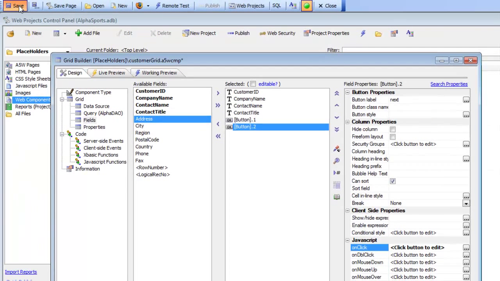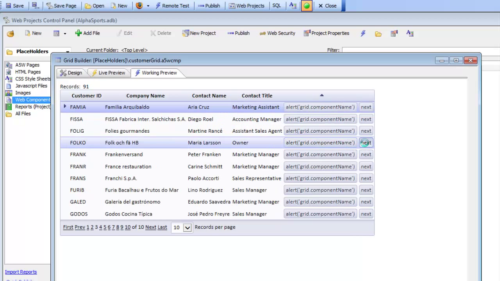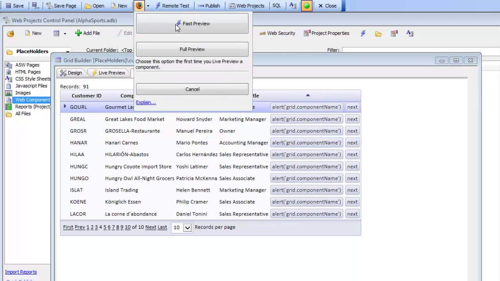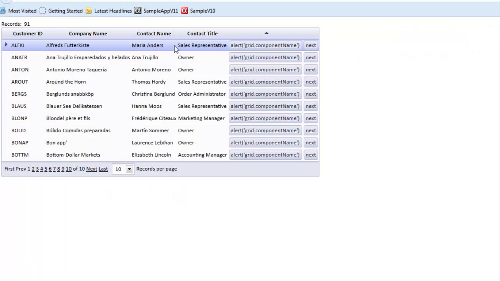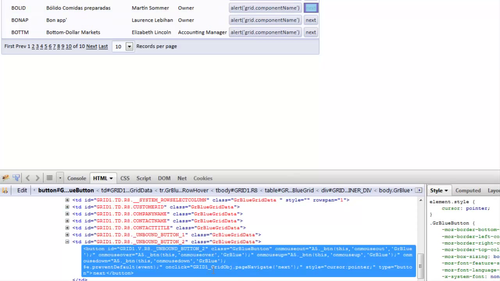So let's go ahead now and save this, go to working preview, and you can see that when I click this button, we're navigating to the next record. If we go into the browser and inspect that next button, we can see that it automatically now has grid1_grid_obj.page.navigate. So even though when we defined the button we typed curly bracket grid.object, at runtime grid.object got resolved into this name, which is the actual object itself.